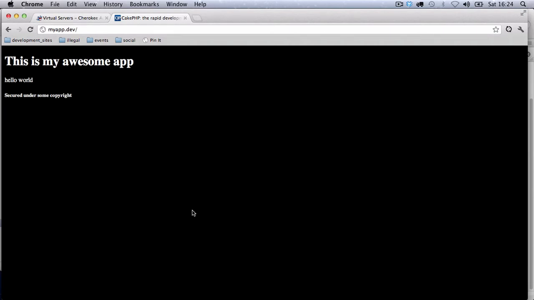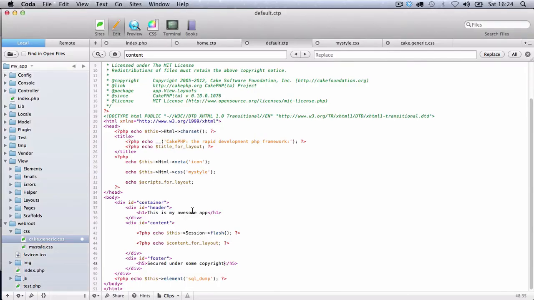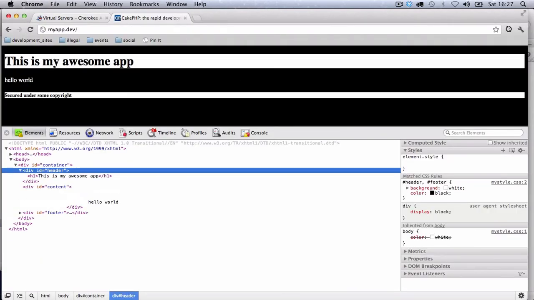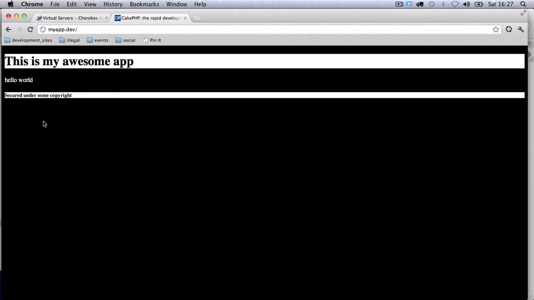So let's add a little bit of style to the header and footer. We have a header and footer IDs, with background white and color black text. And there we are. So that shows a bit of styling.